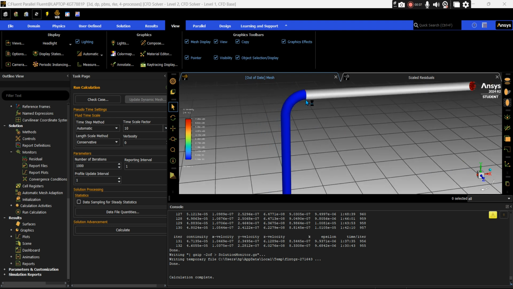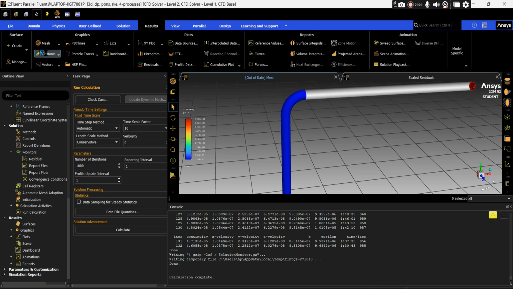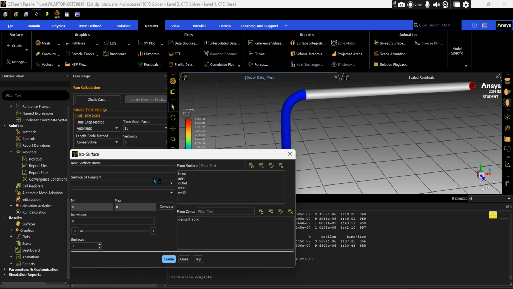In this bend case, the most significant part of the flow will be in this bend pipe, in this bend section. So we will create surfaces from this to this, along the output and input sections and this bend section, so that the profile covers this whole section. For that, go to results and go to create. We are going to create an isosurface.